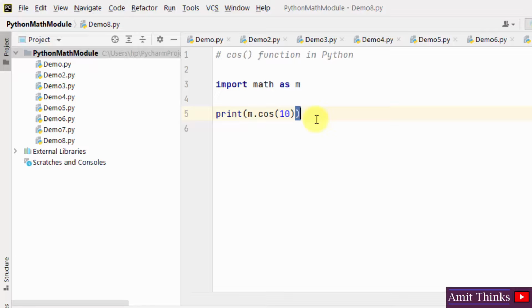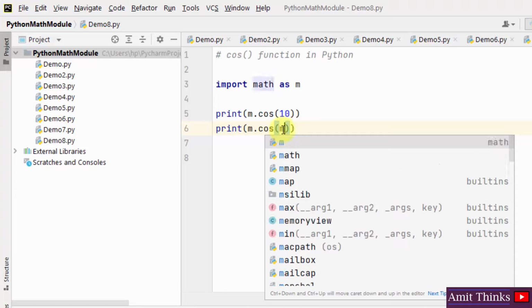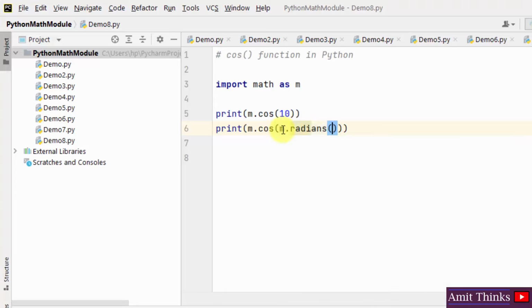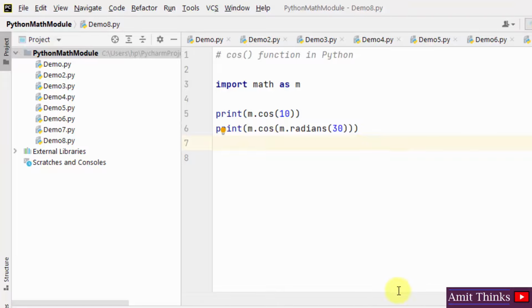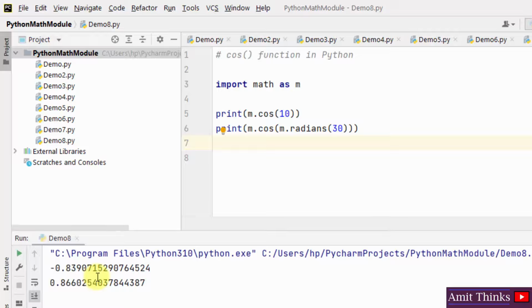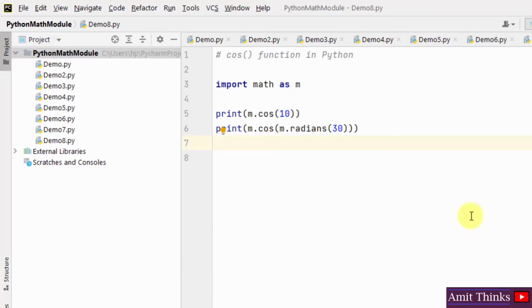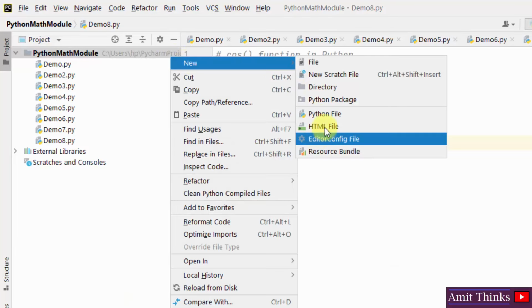Let's see. Within that you can add the degrees. Okay, this is how you can find cos 30 degree, because we use the radians method. We have converted. Okay, right click and run. This will display the cos value of 30 degrees. Okay, here it is. In this way you can work around the cos function in Python.